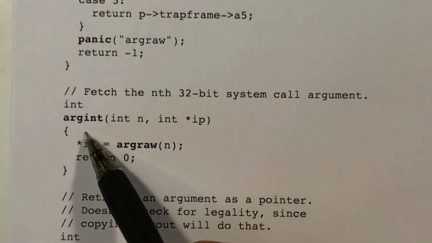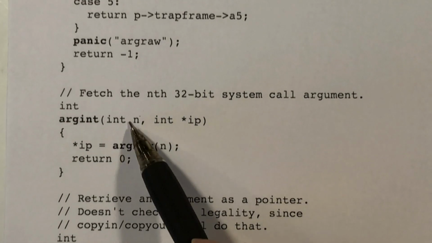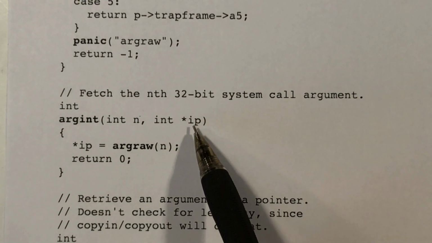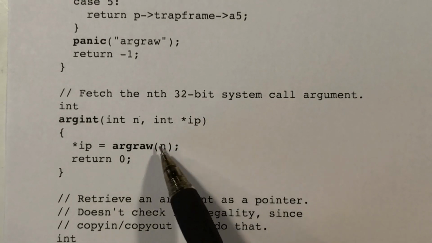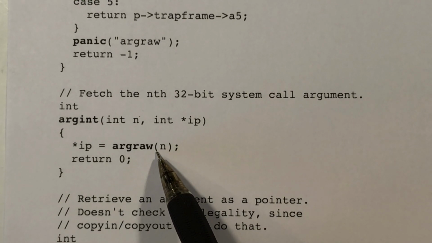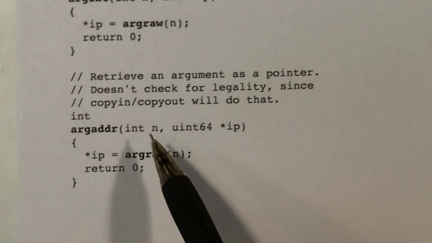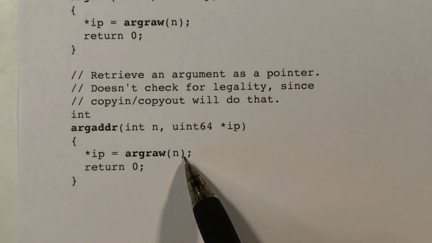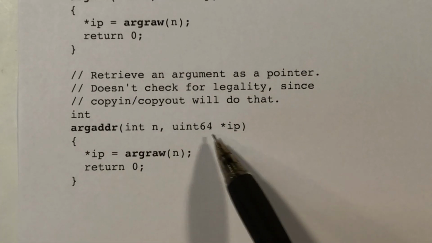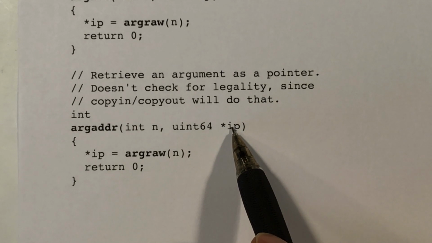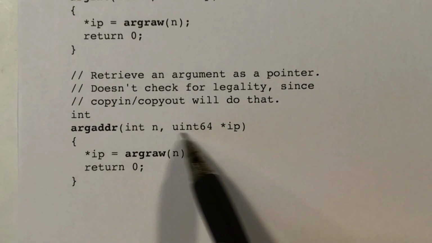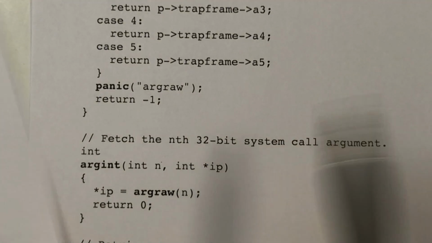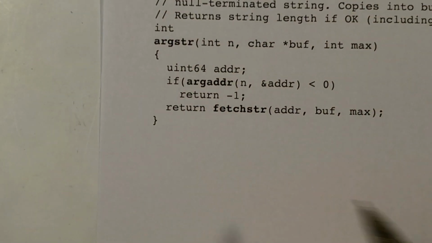That is used by this next function, argint. And argint is just going to call argraw, but it's also going to store that value. It's passed a pointer to an integer, and so it stores it in that integer variable. We have a couple of others. There's argaddr. It's exactly the same code. So the only difference is that the variable that it's being stored into has a type uint64 as opposed to integer here.